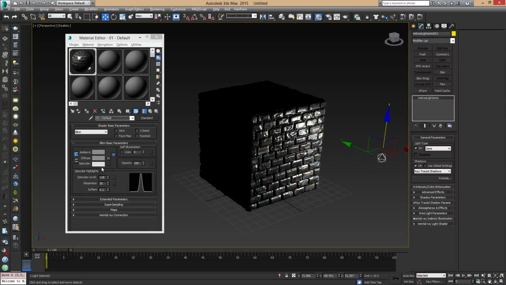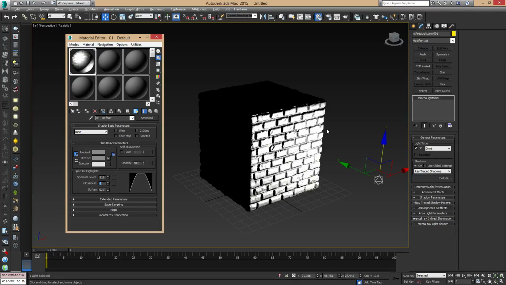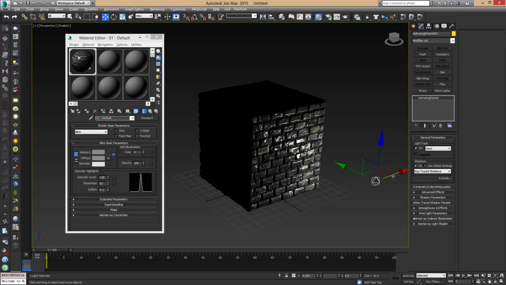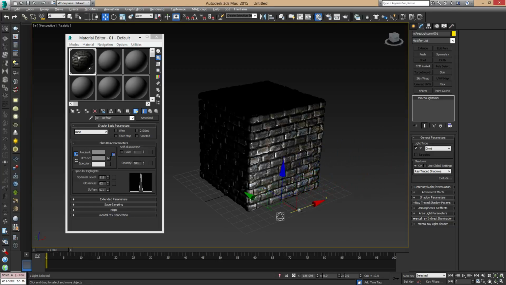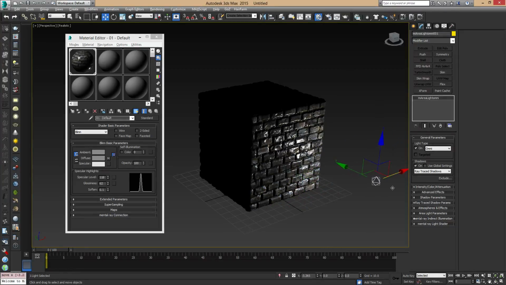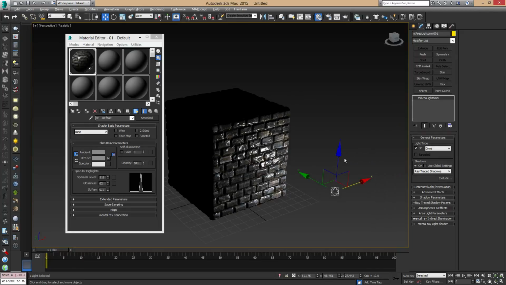So a combination of specular and glossiness. Glossiness changes the size of the highlight. So if I put this on 0, you see it pretty much blows it out. But if I increase the amount, it's going to tune down the specularity of it. It's going to fine tune the highlight of it. So that's a really cool effect, very useful. So we have raised wet bricks.